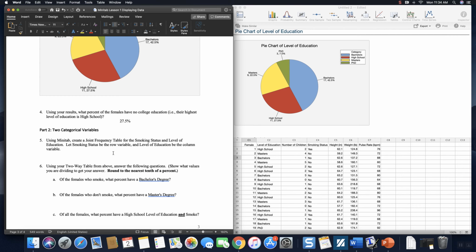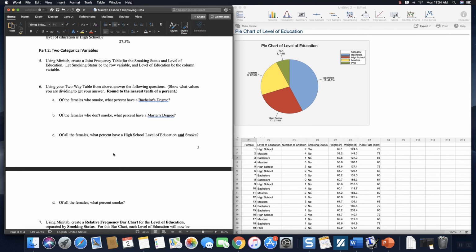Let's look at some two variable stuff. We're done with one variable. So let's create some tables. So I'm going to create a joint frequency table for smoking status and level of education. So what this is going to let us do is hopefully be able to tell a little bit about how those two variables interact.